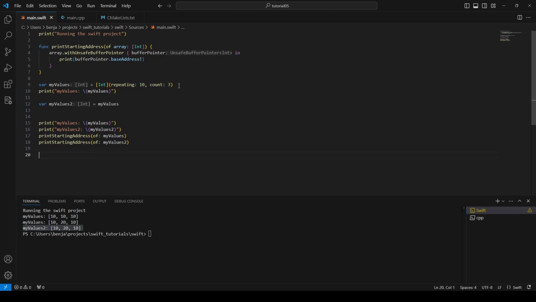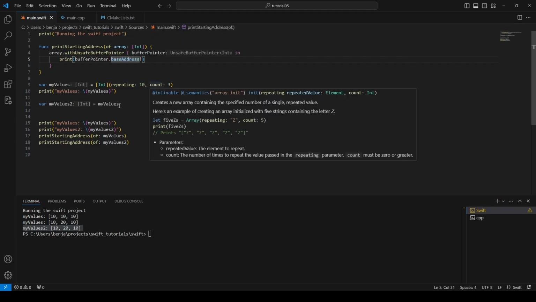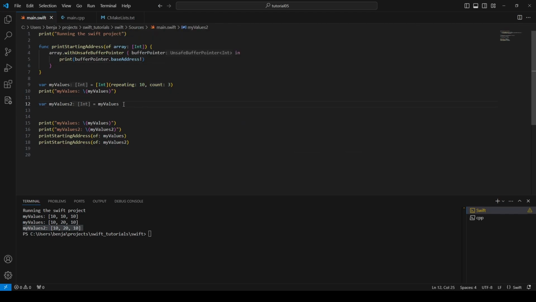I have the same code as before, where I declare an array called myValues, and then I say myValues2 equals myValues, so I make a copy of it. And what I've done is I added this function that takes in an array and prints the starting address of the actual underlying bytes of that array. And based on what you might think, if it was actually copying all the bytes the moment you made a copy, so for example on line 12, when we say myValues2 equals myValues, if it was instantly copying all the data, we would expect that the two arrays would have different starting addresses.